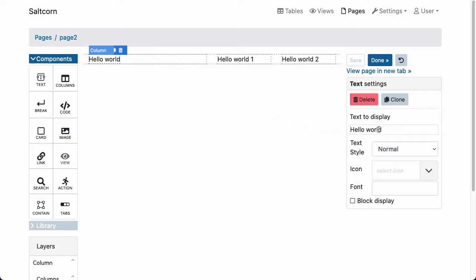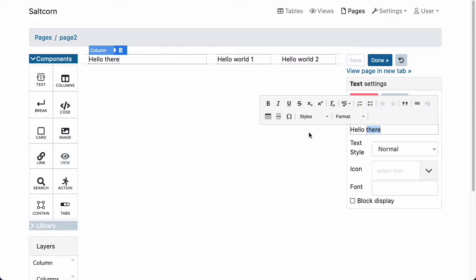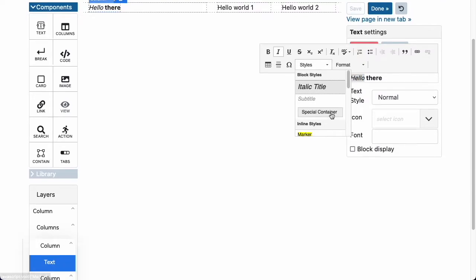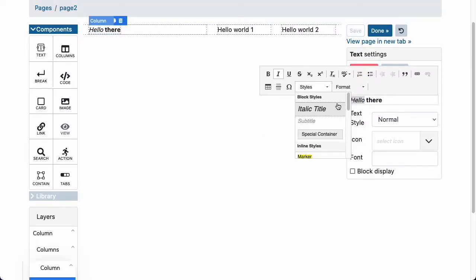If I want to change the text, I can click on this text to display. I can type something else, whatever I want. And above that, I have some rich text editing settings. So I can do standard stuff that you might find in a word processor. You can make this bold. You can make this italic. You can do various other things here. So there's a lot of options here.